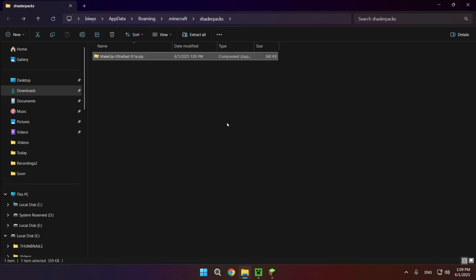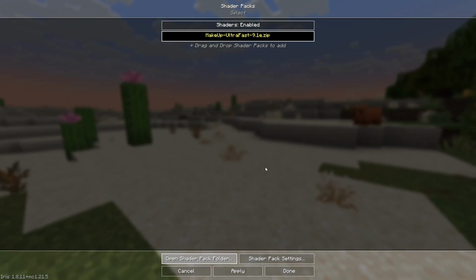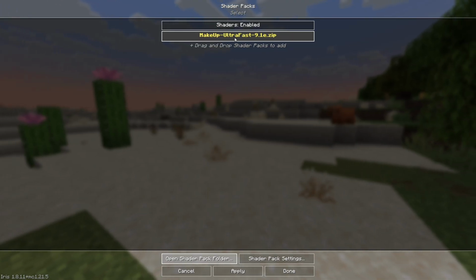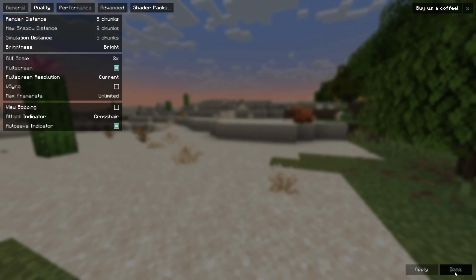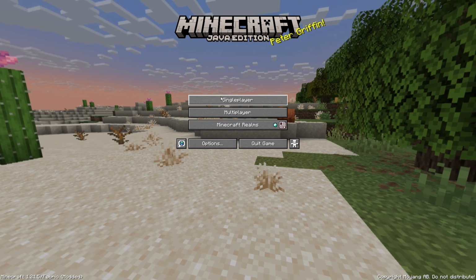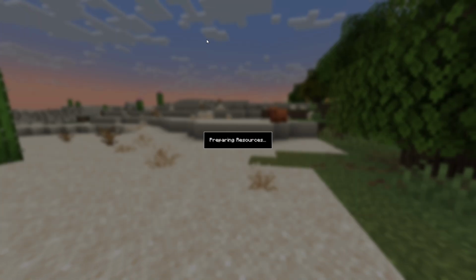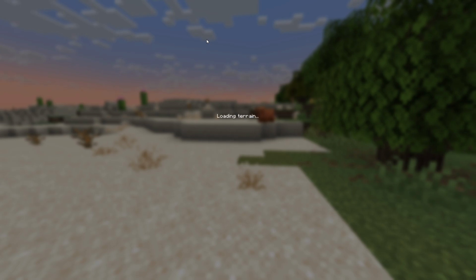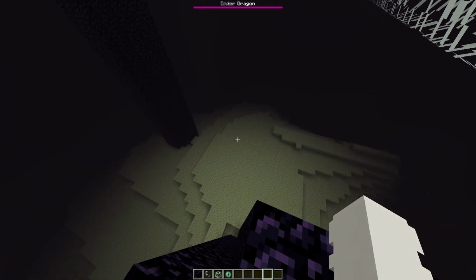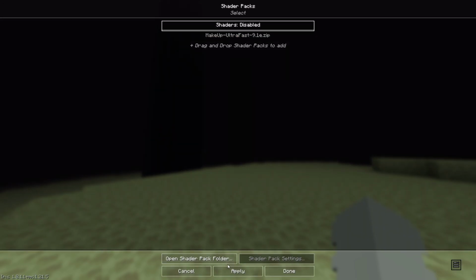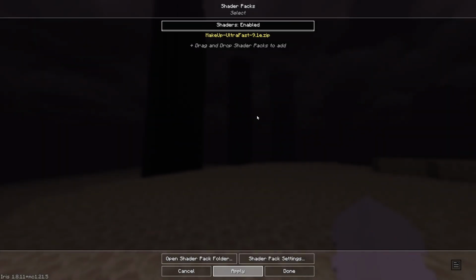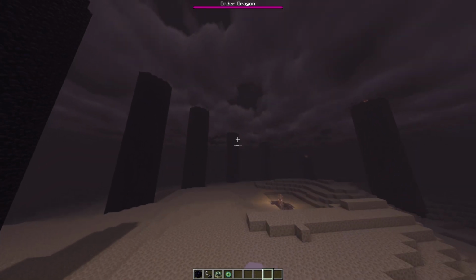And now that it is in the shader packs folder, if we go back to Minecraft, we are going to be able to see that it is right here. So what we can do is we can click Apply, make sure shaders are enabled, and click Done. So now, all we need to do is open up a world. I have a world right here. And as you can see, we're already in the end. So let's just enable the shader. And as you can see, the shader is now enabled.